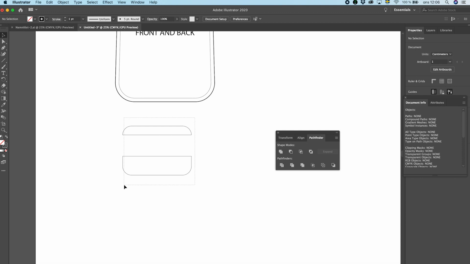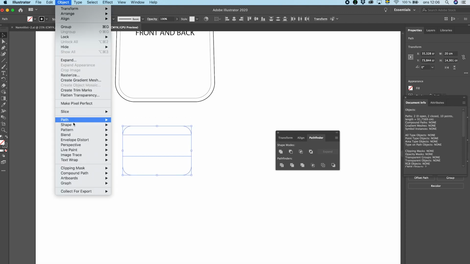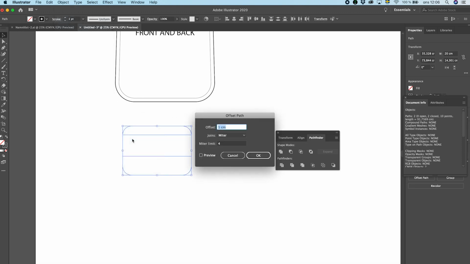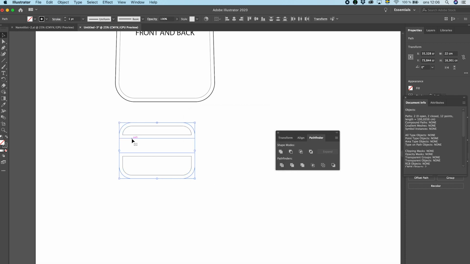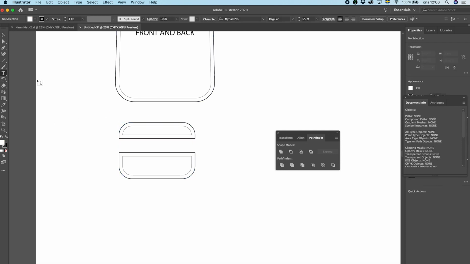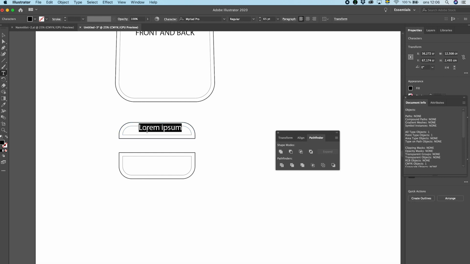And now from here, I can select both of them and come down to Offset Path to create the seam allowance. And again, hold down shift, like that. So let's name this pocket top.